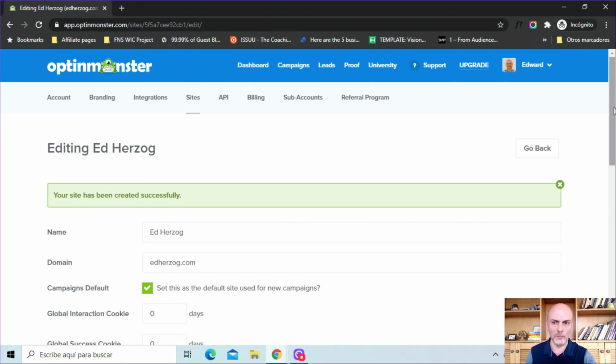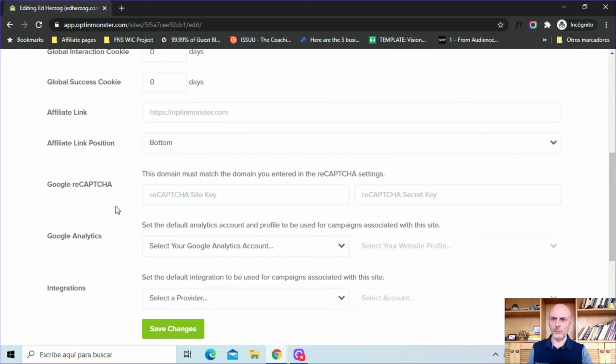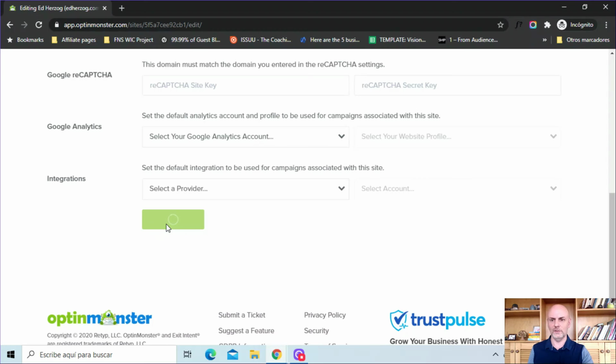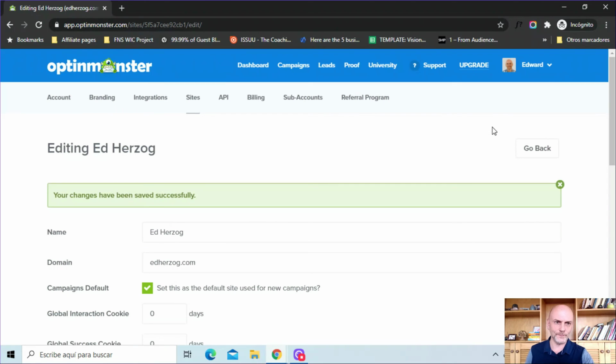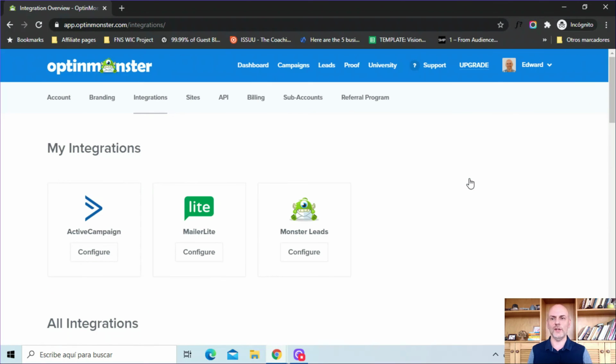Now I'm given some more options, so I can set a global interaction cookie, a global success cookie. I can add my affiliate link, if I want to have my affiliate link within the pop-up. It's optional. I can add Google reCAPTCHA. I can connect with my Google Analytics. And finally, I can select a default integration for my email service provider. So, whether it's ActiveCampaign, Aweber, Campaign Monitor, etc., you can choose a default for that particular website. Save that. Then you can come down here and integrate with your various email service providers.